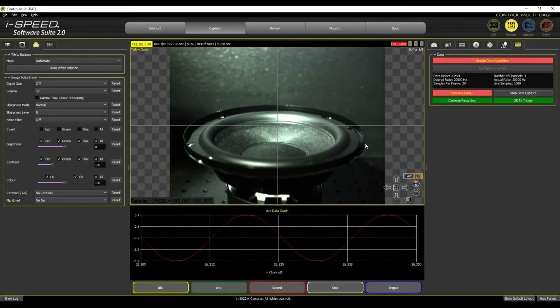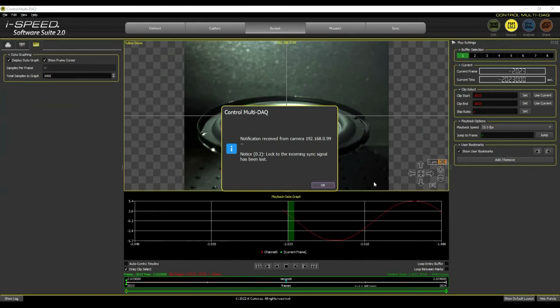This trigger must be an electronic signal that goes both into the camera and into the DAQ, not a software trigger, as this will not trigger the data acquisition unit. I'm going to trigger the camera in 3, 2, 1, trigger. And so now this trigger has gone through to both the camera and the data acquisition.